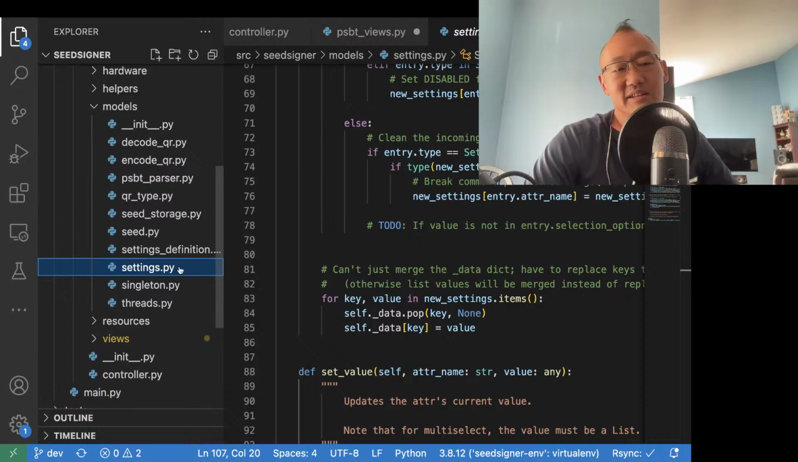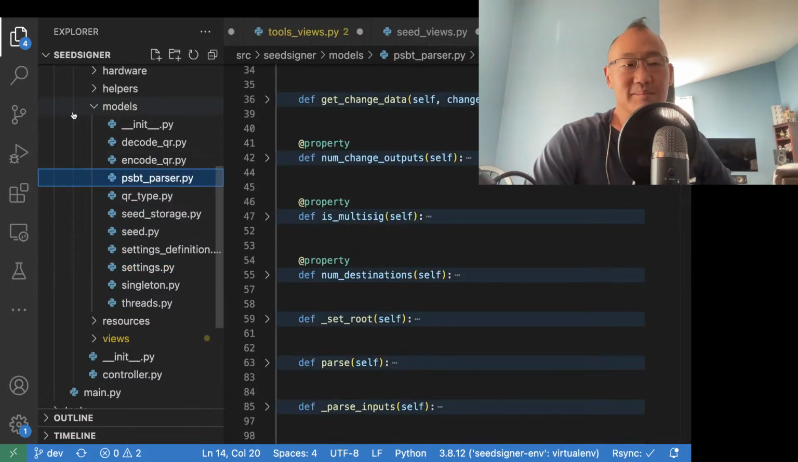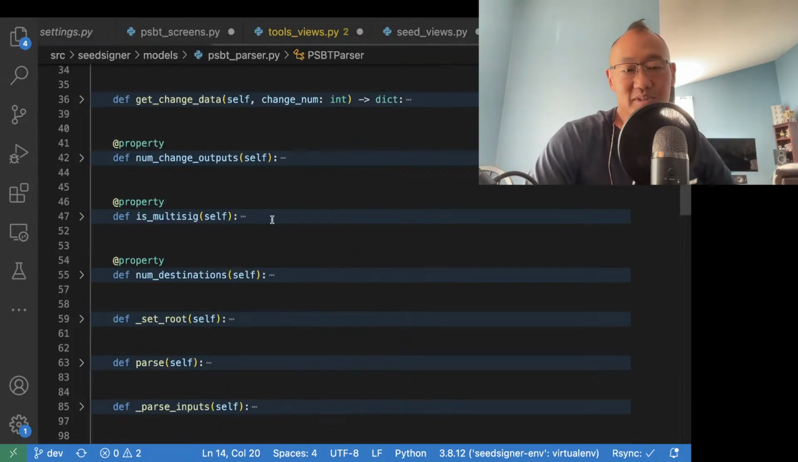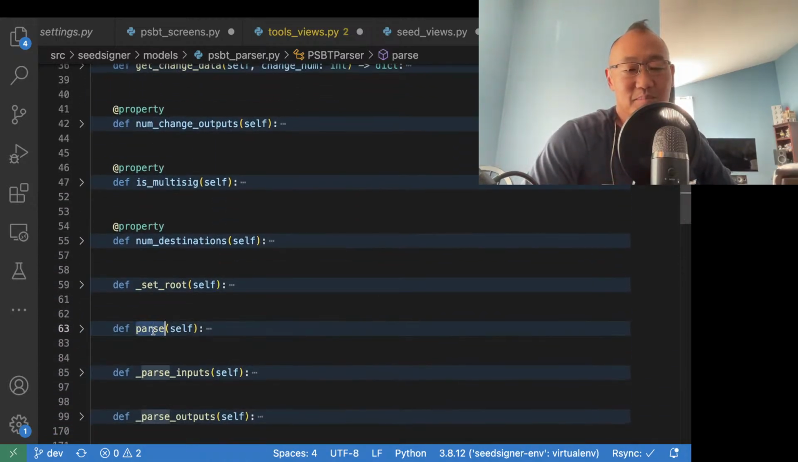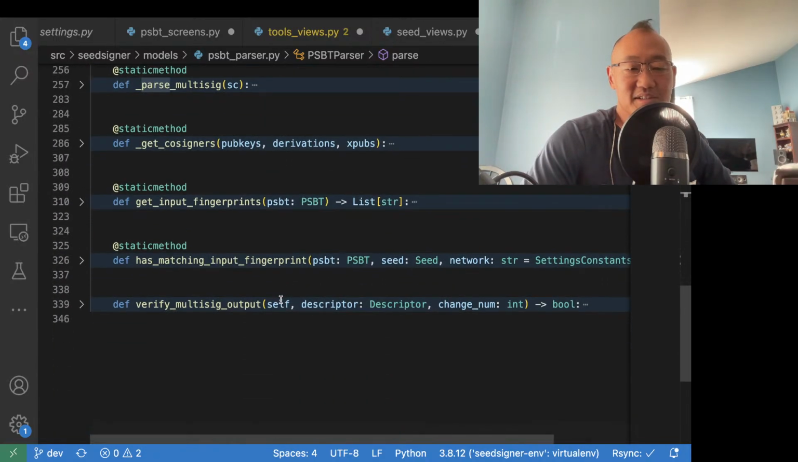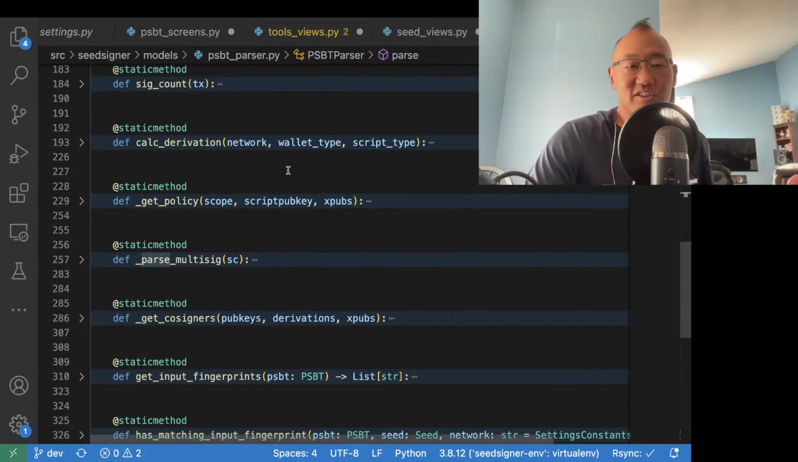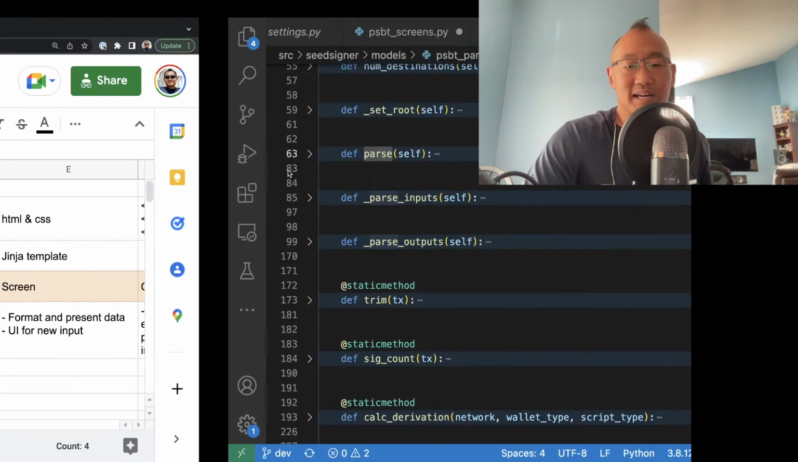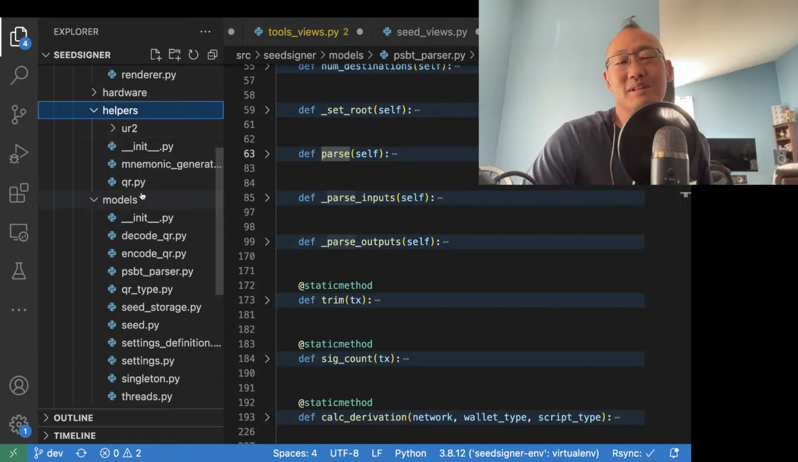But where things get a little fuzzy is, the PSBT parser isn't something that would have its own database table. It's really a utility class. You create your PSBT parser, you tell it to parse, and then you can get all of the details of the PSBT out of it. So arguably something like this should have been in, over here, we do have a helpers section. So it probably belongs in helpers, not in models.